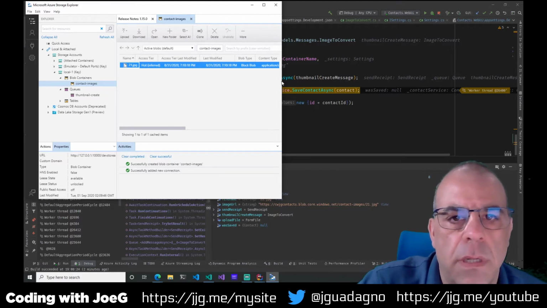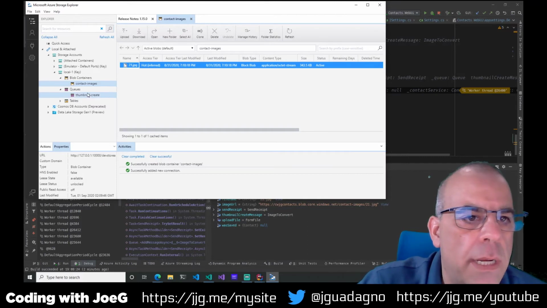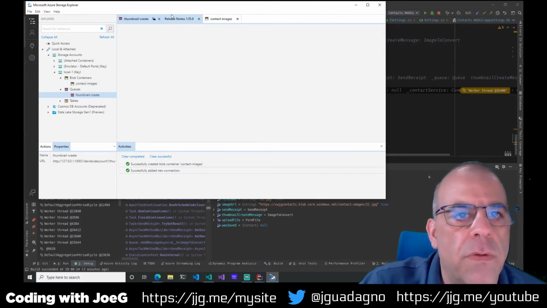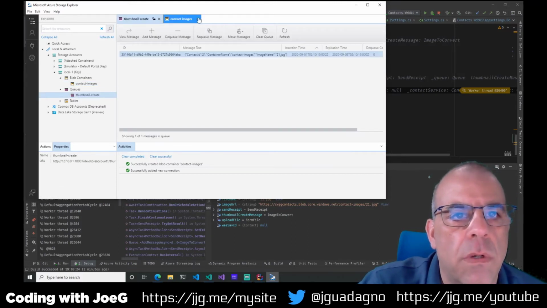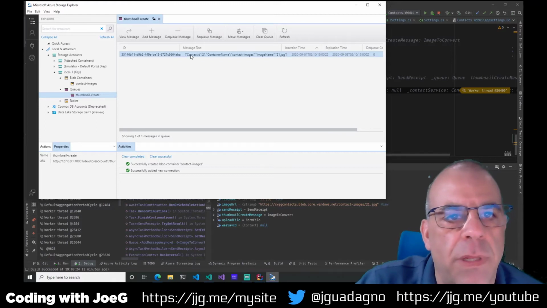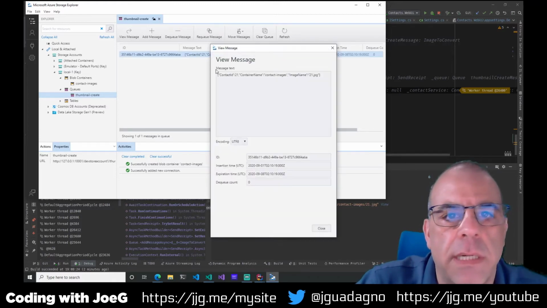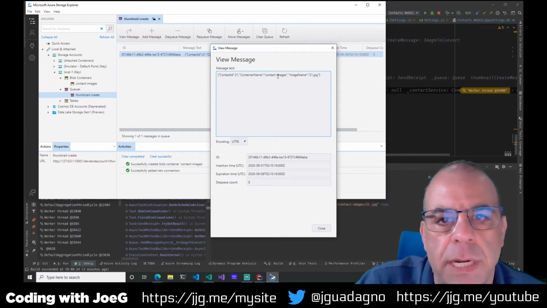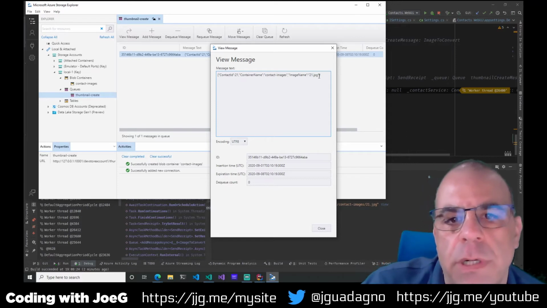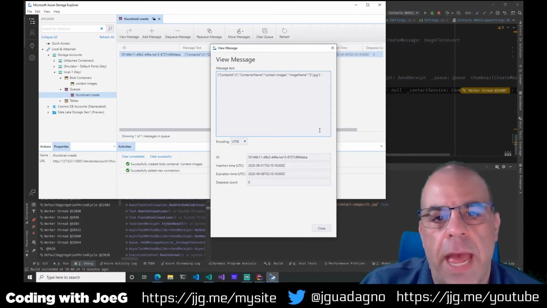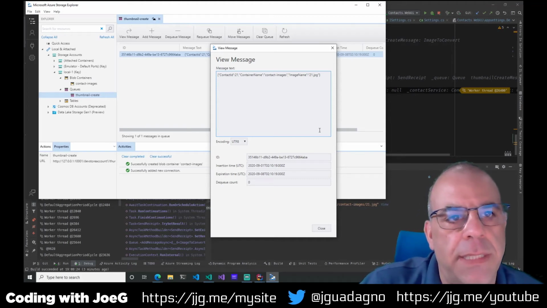There's the 21, which should be that picture. Now, if we look at the queues, we have a message. If we look at the message text, it says contact ID 21, container name equals contact images, image name equals 21 JPEG. So we have everything we need to start processing this message.